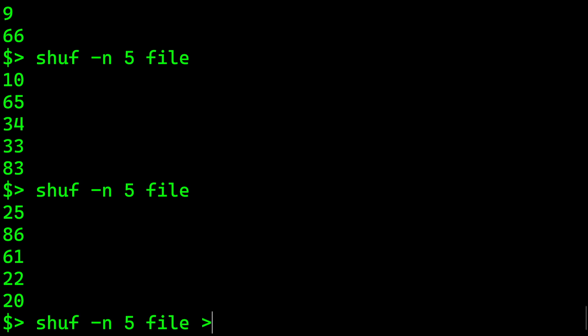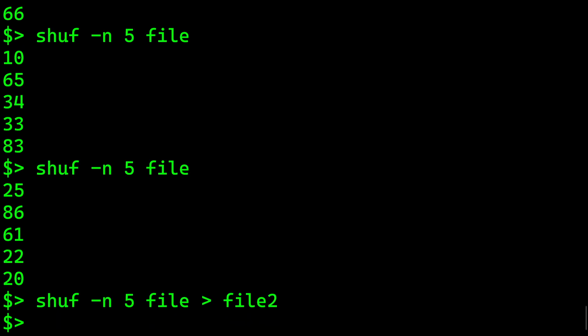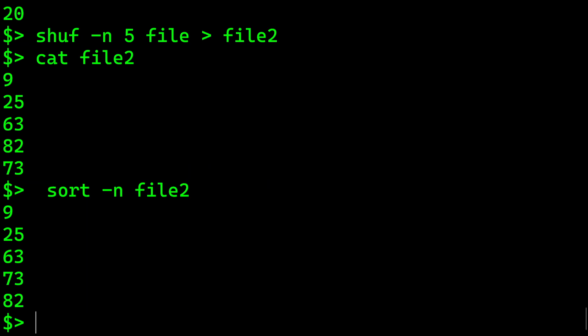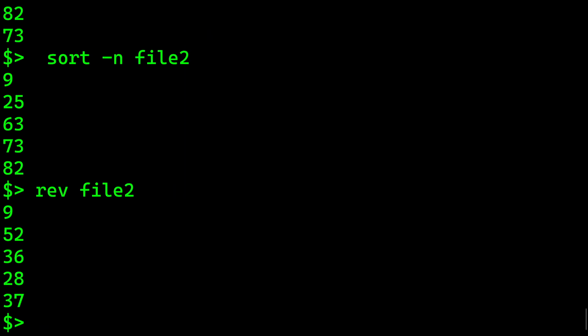We can actually redirect shuf to get 5 lines of the file and place those lines into file2. We can say cat file2 to list these numbers. Then we can say sort -n file2. This will return the contents of file2 in sorted order. We can also do rev file2. This will reverse each of the numbers inside the file.